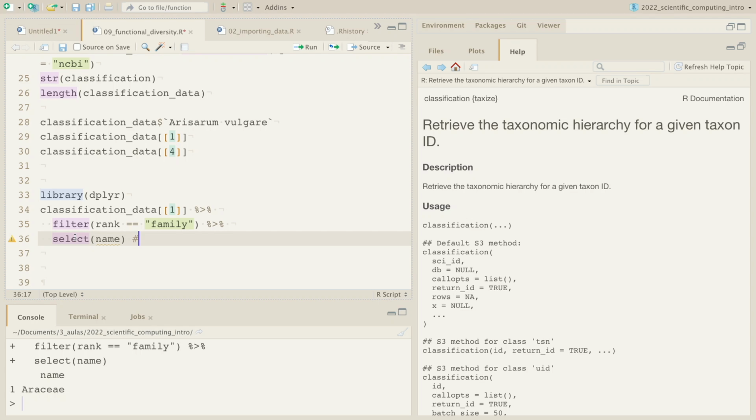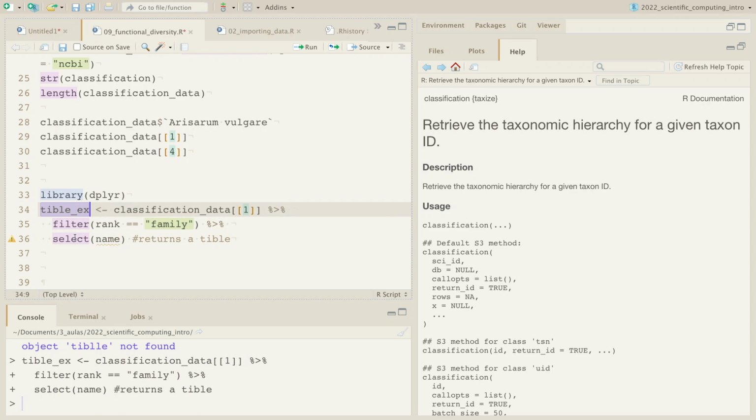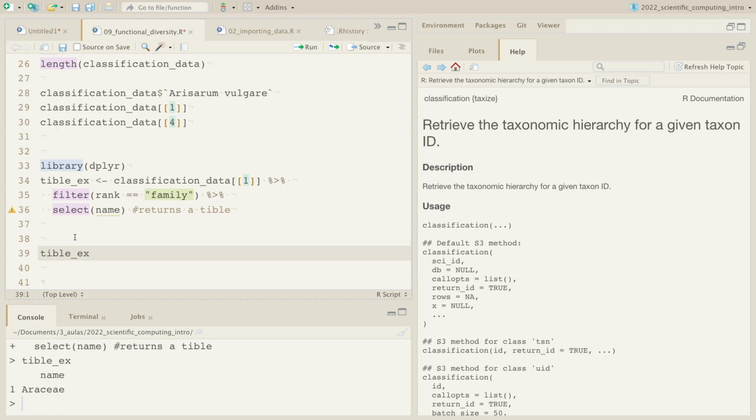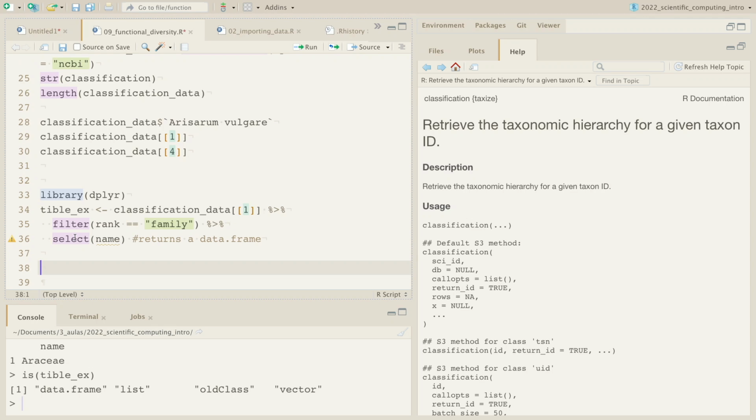So this returns a table. I will just call it table example. I cannot do this. It's a data frame. Are you following me more or less? That's okay? So, okay.